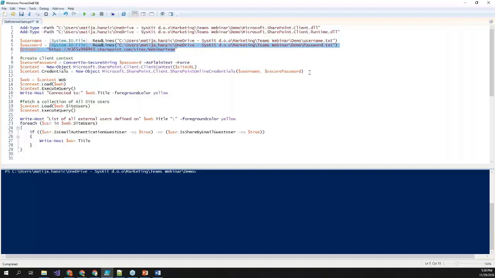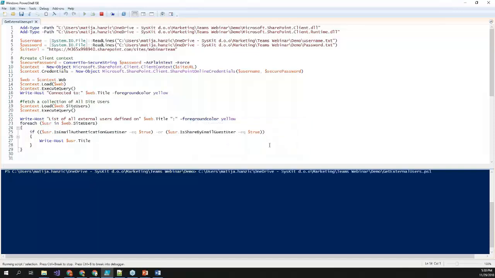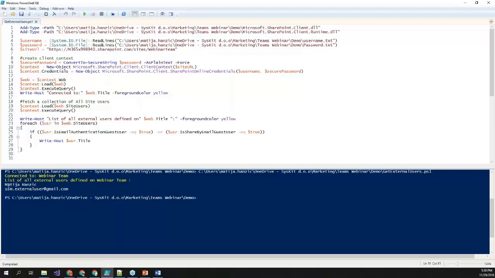And all you have to do is create a client context used to connect. You have to get the web object. And once you have the web object, you have to get a collection of all site users. And users which are external users will have one of these flags, S2. And if you execute this, yes, that's okay. You will get the results and you will be able to detect all external users. So as you can see here, I have detected my SysKit account, but I have also detected my Gmail, which has only access to a single document. Okay.